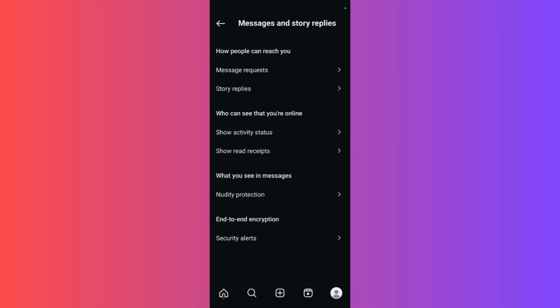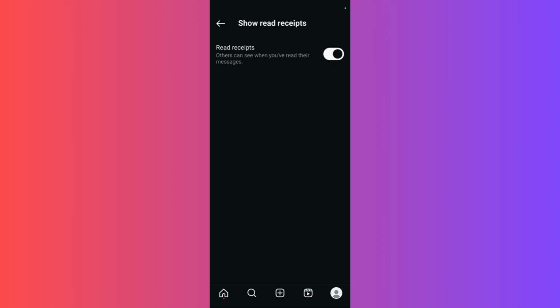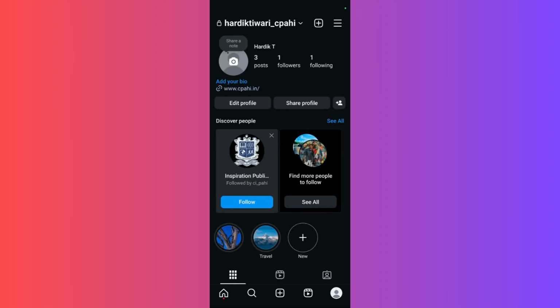Simply click here, and now here you can see this option which says show read receipts. So simply click here, and all you need to do is simply disable this toggle right here and you're all set to go. So that's it for this video.